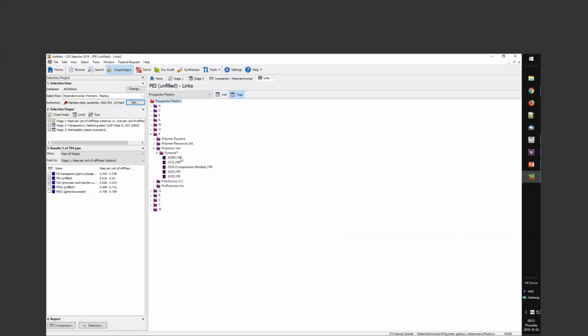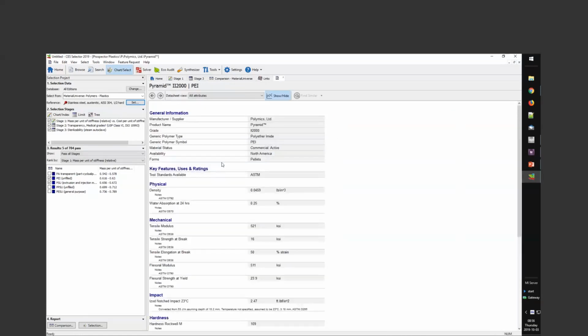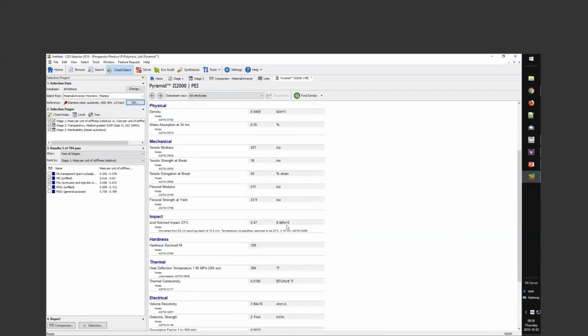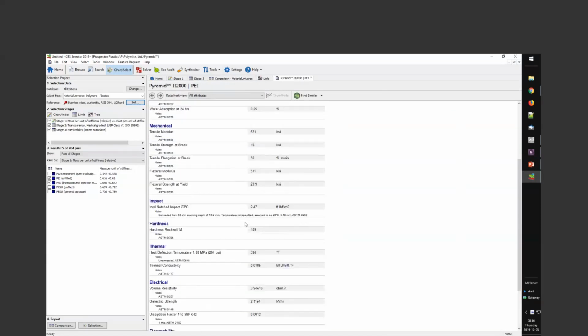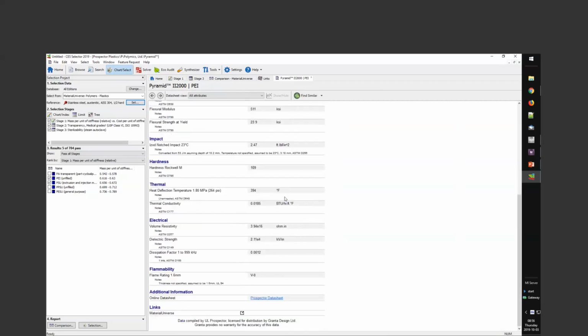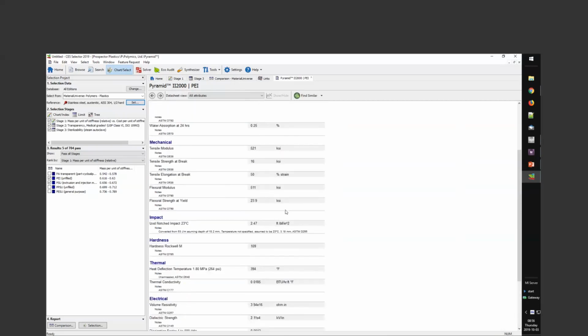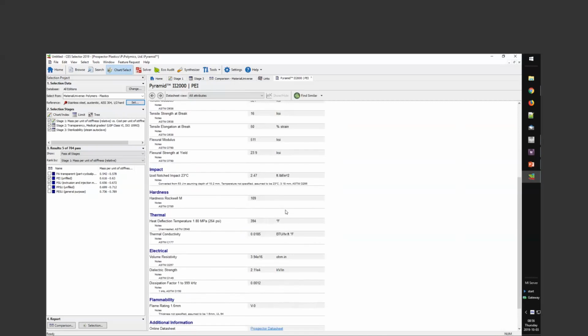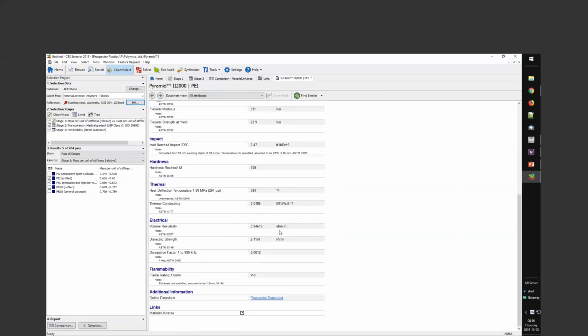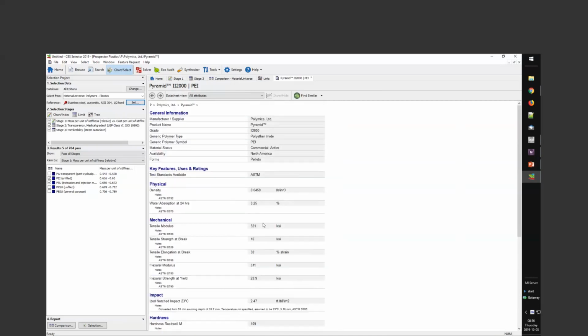So I'm going to go ahead and pull up this Pyramid PEI that's made by Polymix, and I can look at its individual data sheet. So now I can see that there's no more range values anymore. We have individual values, and we have information about mechanical and physical properties. So we can start to get an idea of either feeding this into our simulation models directly from this page, or we can actually go purchasing it.